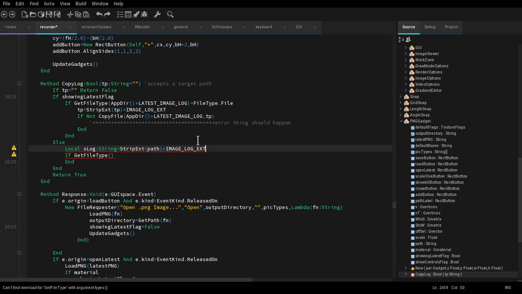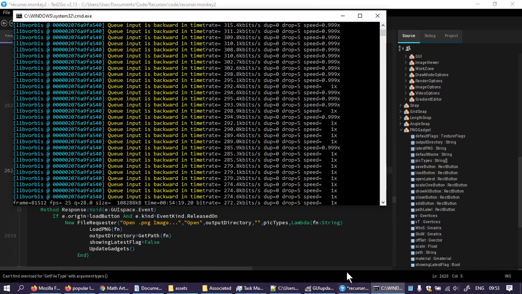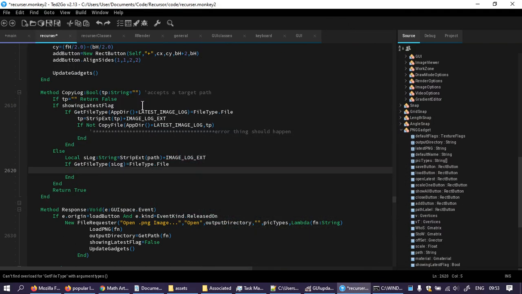Basically, yeah. The path describes the currently loaded image. If I strip the extension off it and add image log, then I'll know if there's a log with this image. Right? If I do slog equals file type file. Now I'm going to have to stop soon, because that is 54 minutes. I'm not going to get to the position of running again just now.